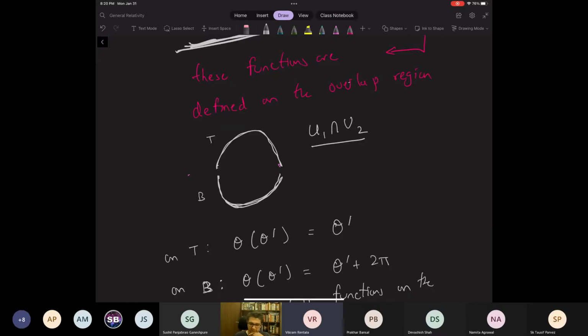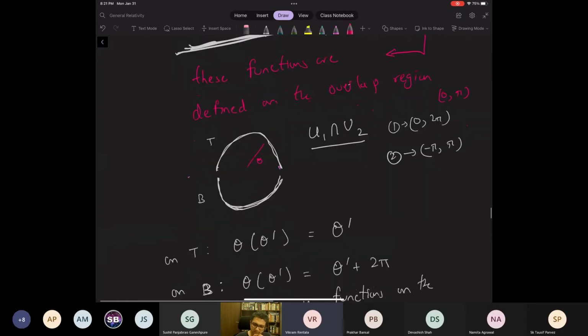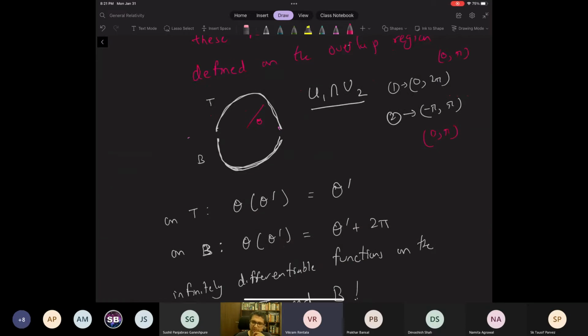In the top of the circle, in one coordinate system, we're using coordinates between 0 and 2 pi. In the other coordinate system, we're using coordinates from minus pi to pi. In the top region, the coordinates actually agree. If I take a theta value here, it lies between 0 and pi, and in the theta prime coordinate system, that value also lies between 0 and pi. So the map between these coordinates is very simple. In the top region, theta of theta prime is just theta prime, that is, theta is equal to theta prime.